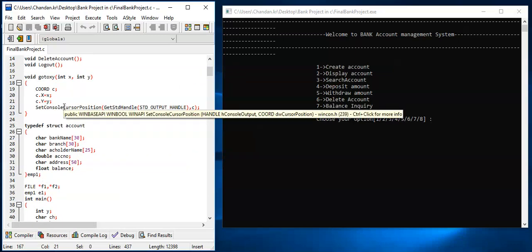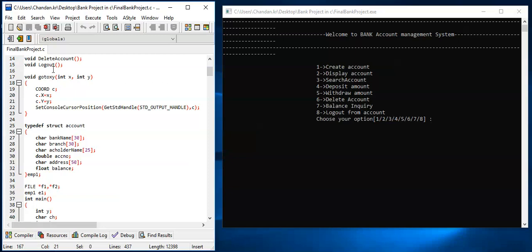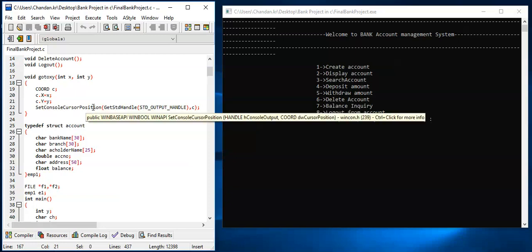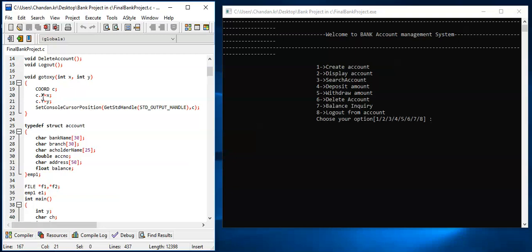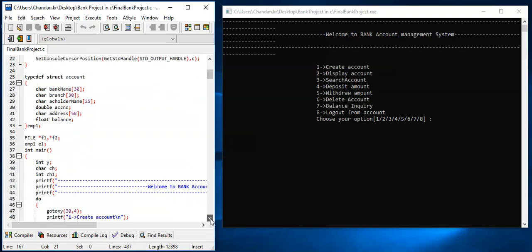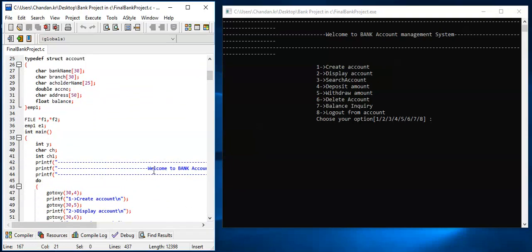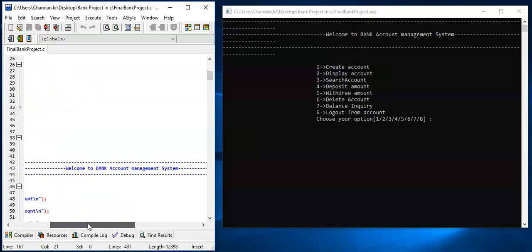You can see here the actual use of the gotoxy function. This will set the x coordinate and this will set the y coordinate. Means this is going to set the console cursor position at the given x and y coordinates. Here this is the message: welcome to account management system.